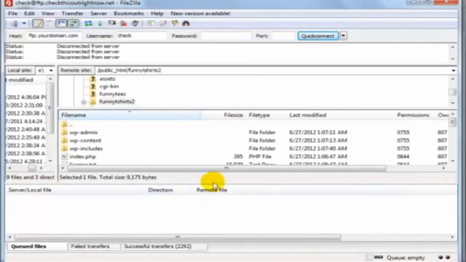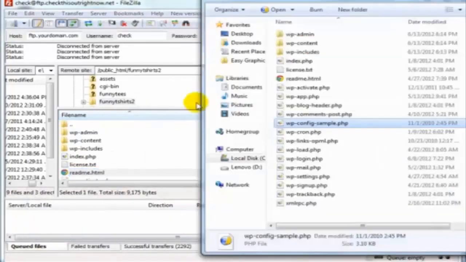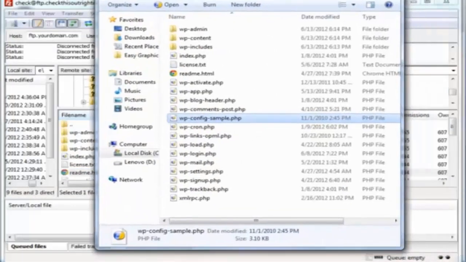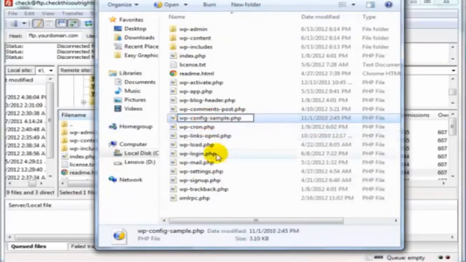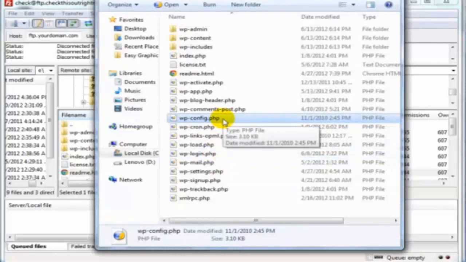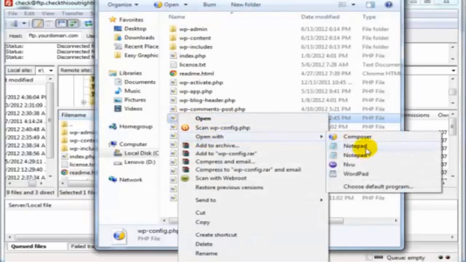I see that all the files have been uploaded. Now what I need to do is go back to my computer where the files are located and locate the wp-config-sample.php file. What I need to do is rename this to wp-config.php. Rename that. Next, right-click and open this file using Notepad.